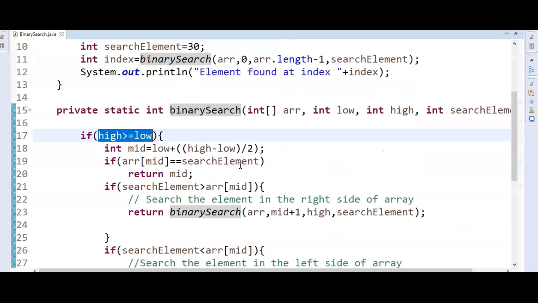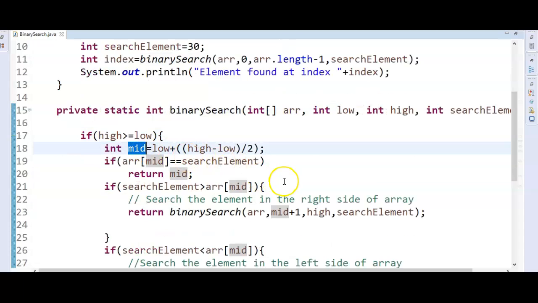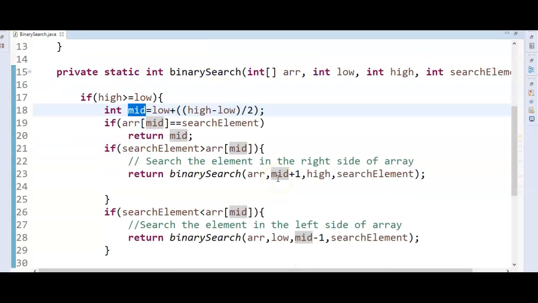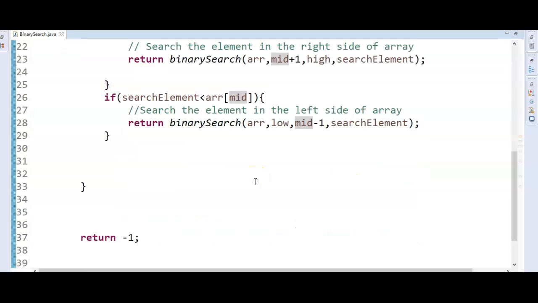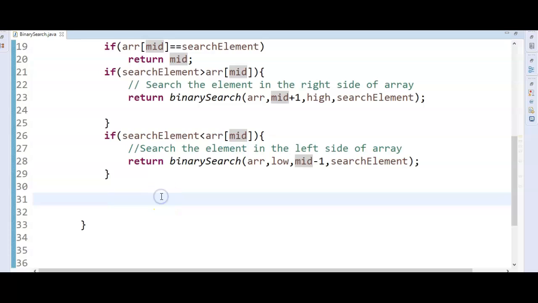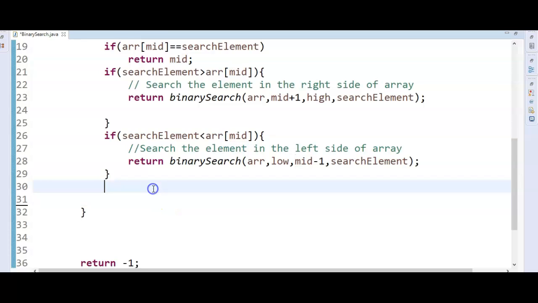So hope you understand the logic, right? First we are getting the middle element, and we are comparing the search element with the middle element. If the search element is greater than the middle element, search on the right side. If the search element is less than the middle element, search on the left side and return the index. Otherwise return minus 1.